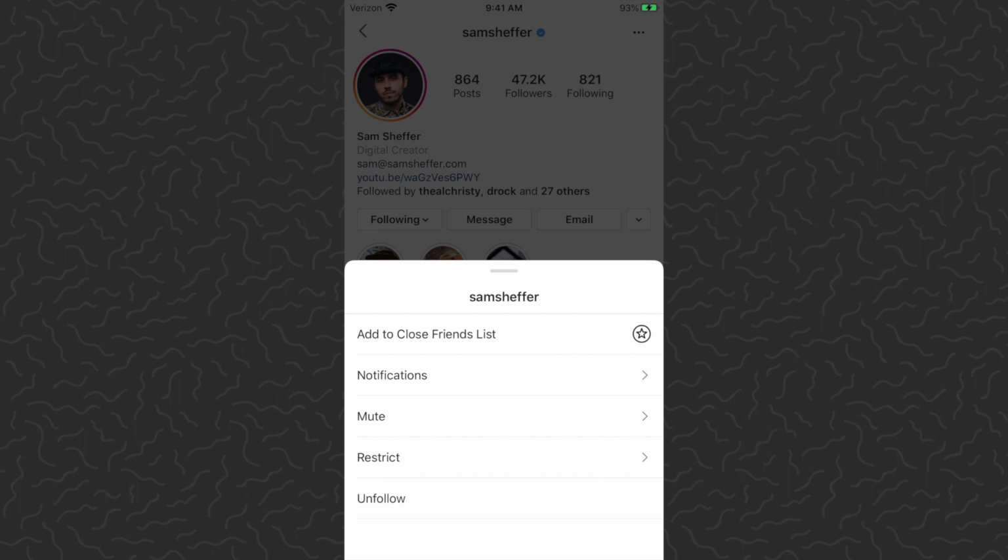That's going to give us a bunch of options. It's going to open up this menu. From here you can do lots of things with notifications, muting their posts, blocking them, unfollowing them, etc. What we want to do is tap on notifications. You can also turn on notifications for posts, stories, Instagram TVs with this too, just with these toggles. But we want to tap on the bottom one that says live videos.